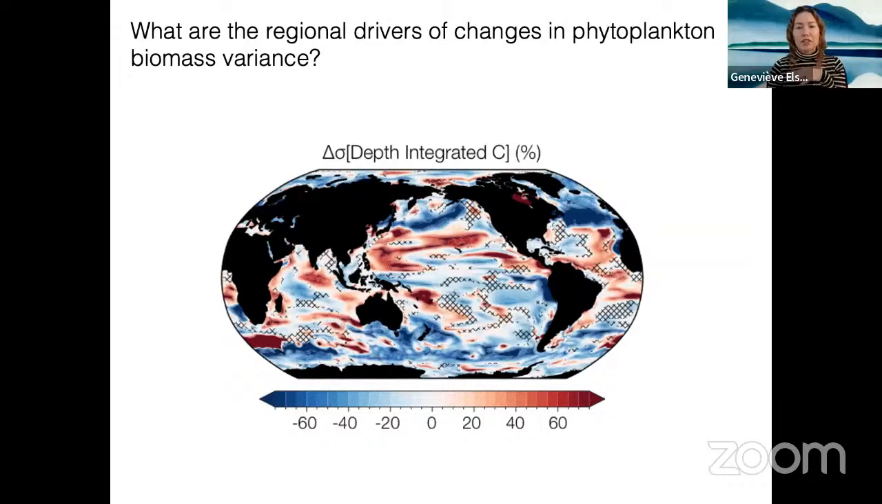So now I just want to transition to identifying these different regional drivers of these changes in phytoplankton variability. And as I mentioned before, particularly in these regions that have high fisheries catches. And to do that, we're gonna use some ecological provinces to isolate different regions, especially in the North Atlantic and North Pacific, so that we can start to take a look at mechanisms driving this change.